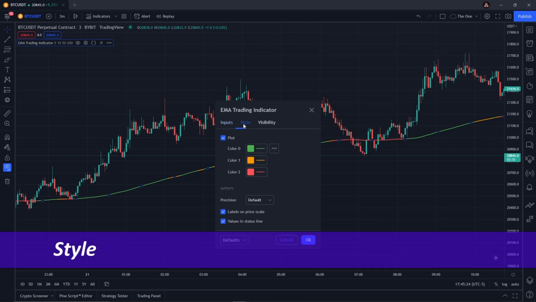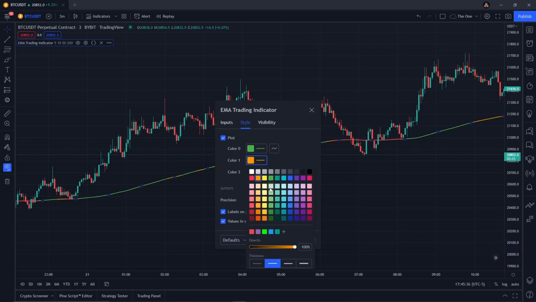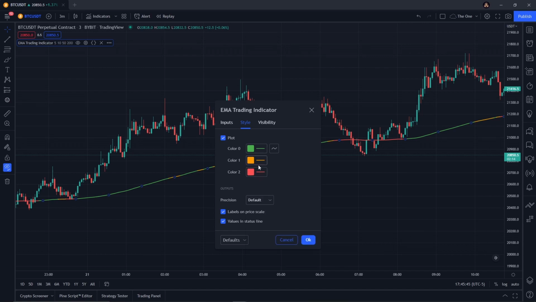Moving forward into style, we can go ahead and see here that plot. So if you wanted to change the area that we have deemed safe, you can change this green line to whatever you'd like. If you wanted to change the area that we have deemed unsafe or caution, you can change it to yellow or whatever you'd like that would make sense to you. I'll just go ahead and put it right back there.